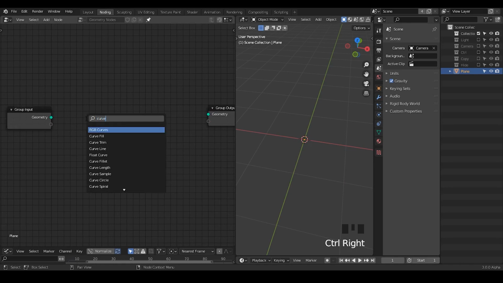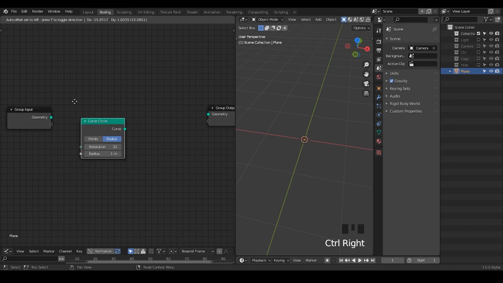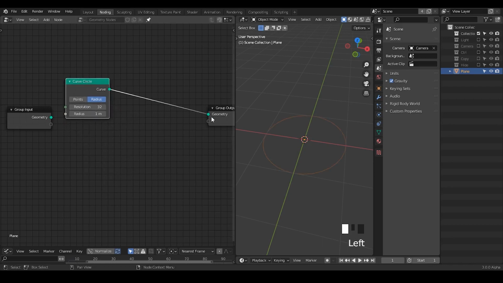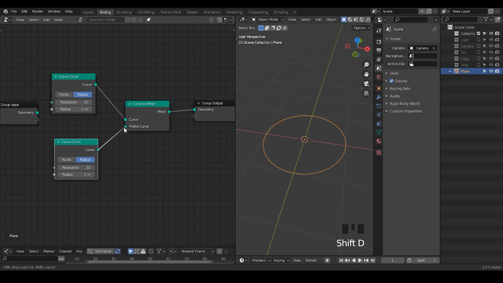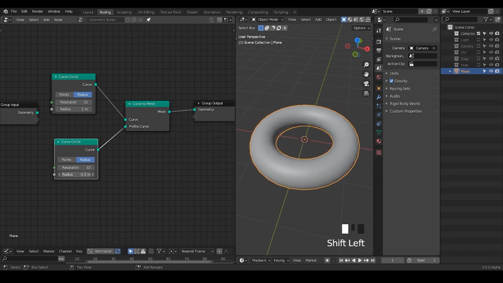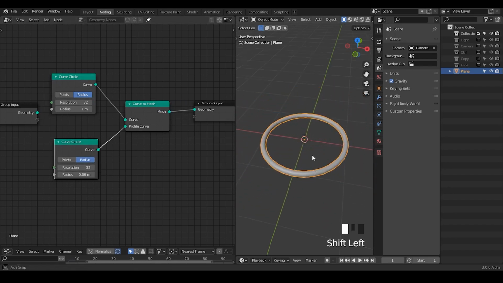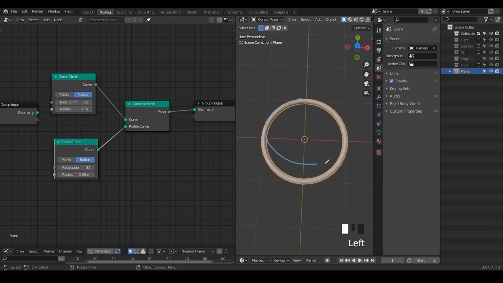So here I'm just going to take the curve circle node. So I have a curve circle. For better visualization, I'm directly going to curve to mesh. Otherwise, you probably do not really see anything. And then just the radius. So we have a curve. So this is the starting point.